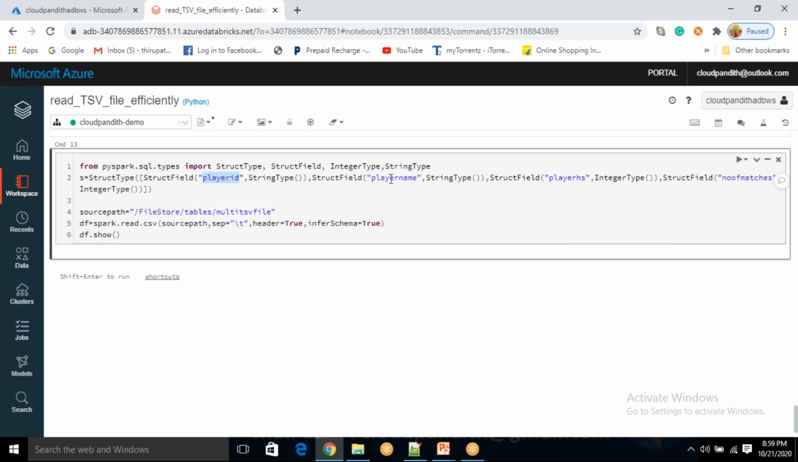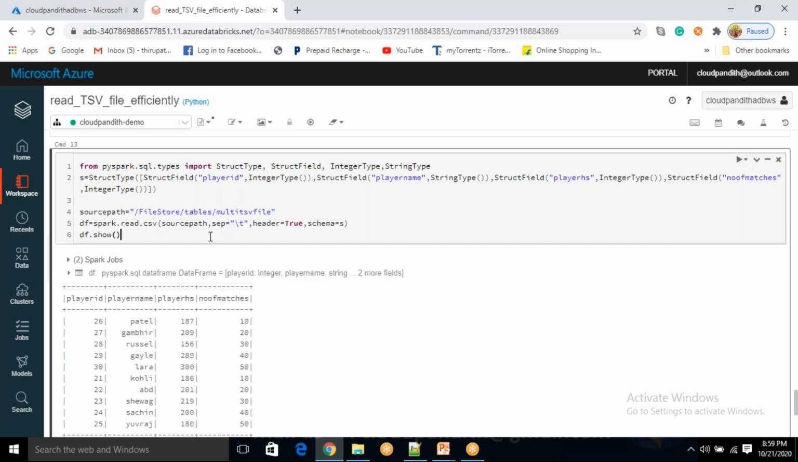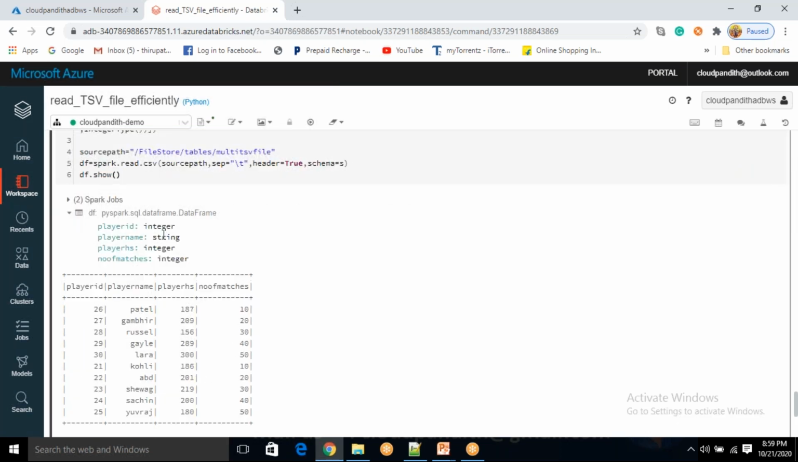You can see player ID, player name, player highest score. Here I am using string type, but this is the scenario we have verified, and the actual type is integer type. So this is a string type, this is integer type, this is integer type. Now instead of using InferSchema equal to true, what you need to use is schema equal to, yes. Let's check it. Check the data: player ID integer, string, integer, integer.